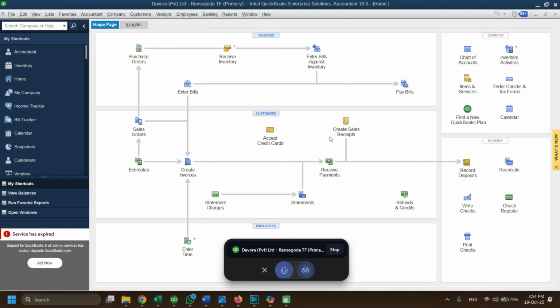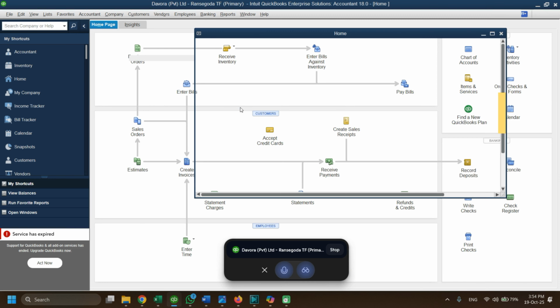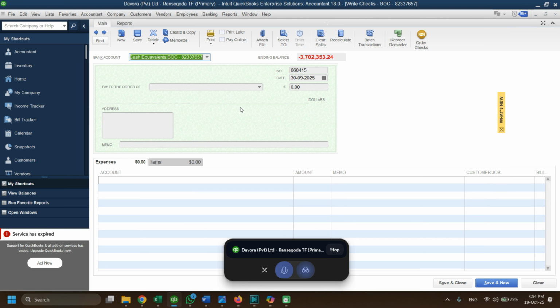So tell me the shortcut to create a check. This is QuickBooks Enterprise, and to create a check, you can usually use the shortcut Ctrl+W. It opens the Write Checks window. Give it a try. Yeah, now I'm on the Write Checks window.